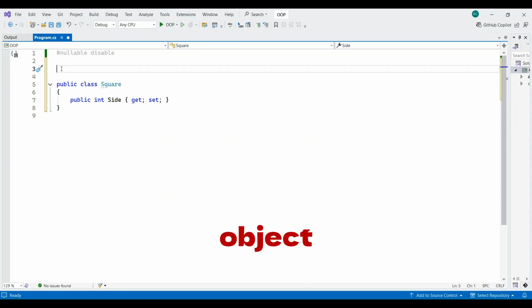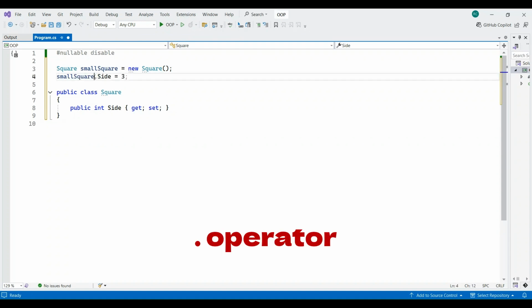An object is an instance of a class. From the Square class, we instantiate an object called small square. We use the new keyword to instantiate an object. We can set the properties of objects by using the dot operator. Here, we set the side property of the small square to 3.